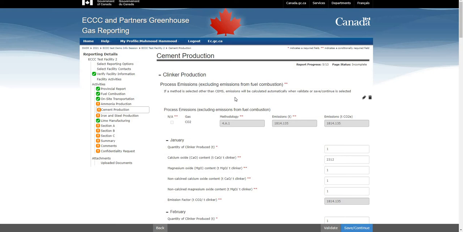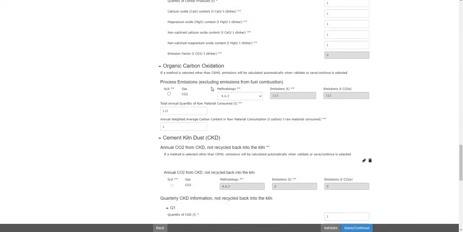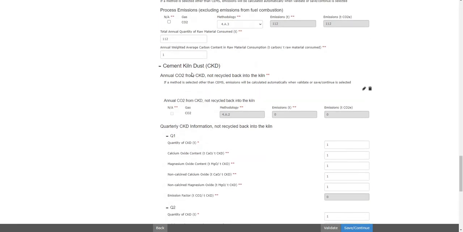And inside the cement production screen, for clinker production, organic carbon oxidation, and cement kiln dust, if a method is selected other than SIMS, emissions will be calculated automatically based on your inputs to these sections when validate or save continue is selected.